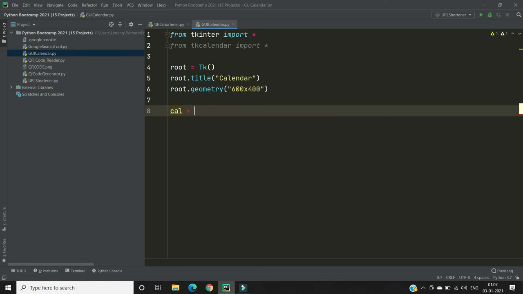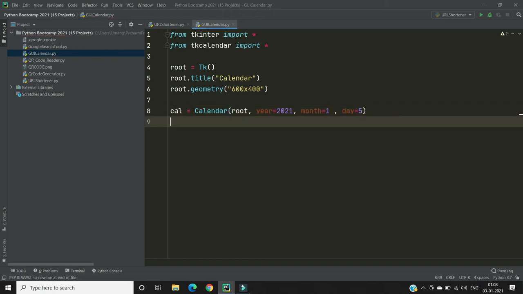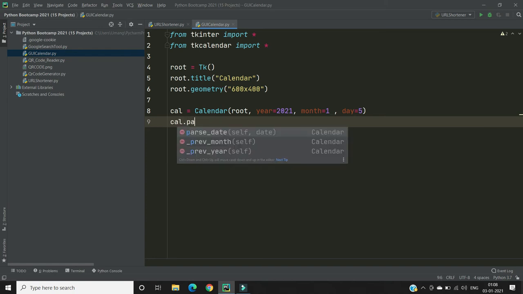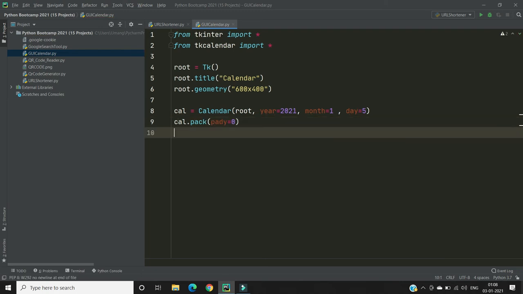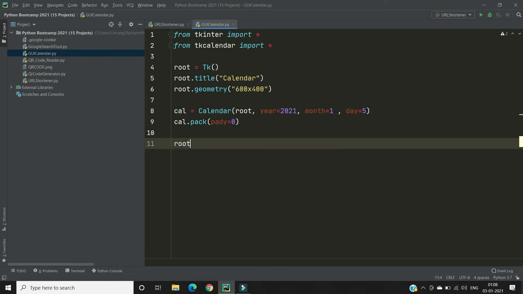So let's call it, and now you need to pass root, then year equals to 2021, and then month equals to 1 for January, then day equals to, let's say, 5, and finally we will pack this calendar widget and give padding in the y-axis equals to, let's give 0, and at last we will run our whole application using the main loop.